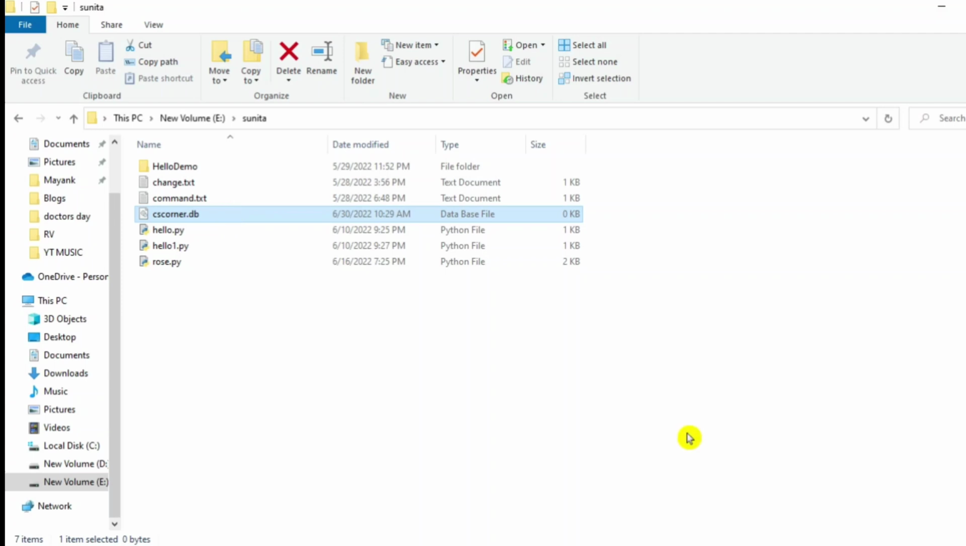So this way you can install SQLite and you can create sample databases also.